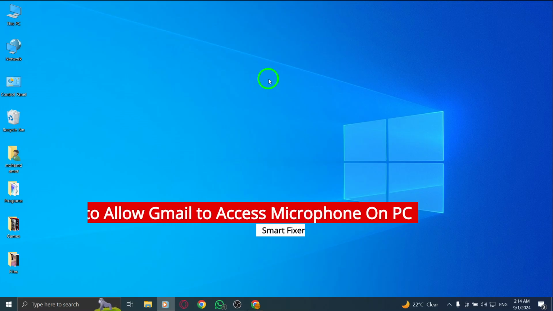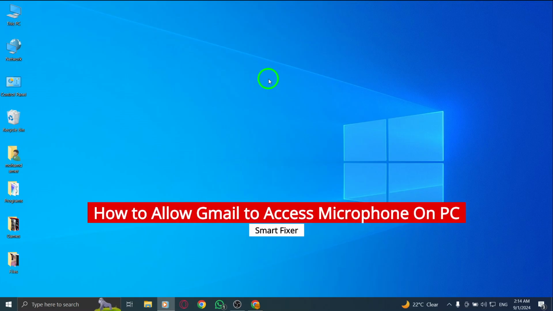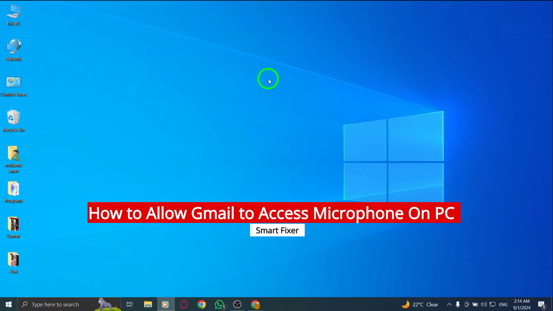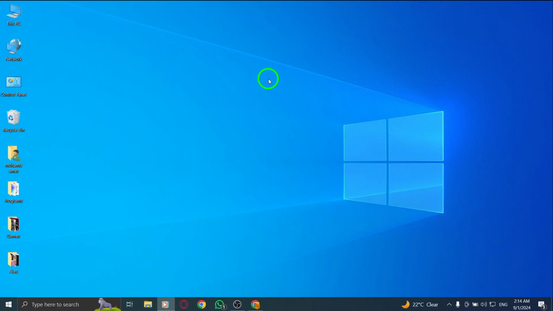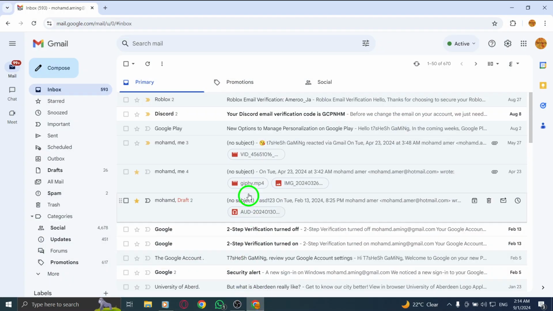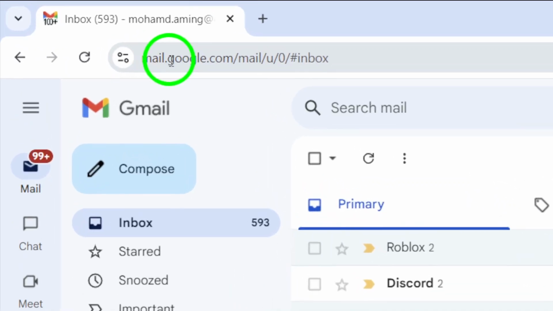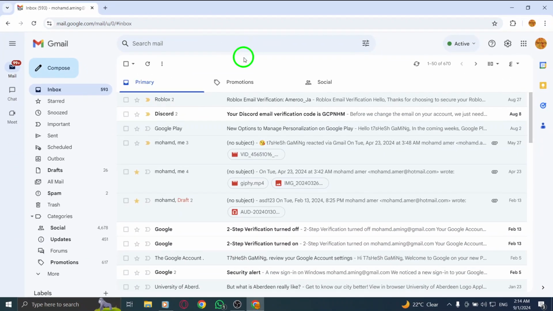Today, we're diving into a simple yet important topic: how to allow Gmail to access your microphone on your PC after the latest update. Let's get started. First, the first step is to open your Gmail account. Head over to gmail.com and sign in if you haven't already. Once you're logged in, you'll be ready to give Gmail permission to use your microphone.